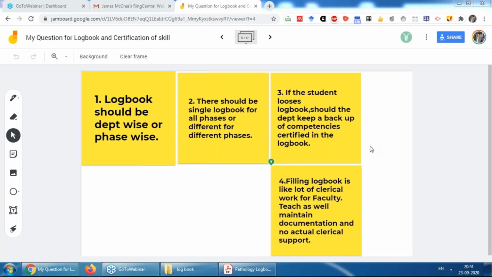So for every question, there cannot be an answer in terms of yes or no. It all depends on us, how we do it. A single logbook for all phases, so these are all institutional decisions.